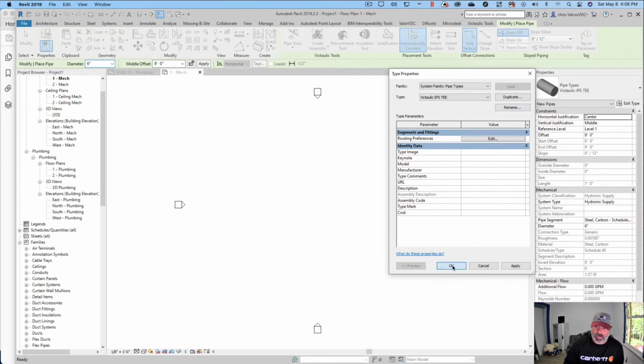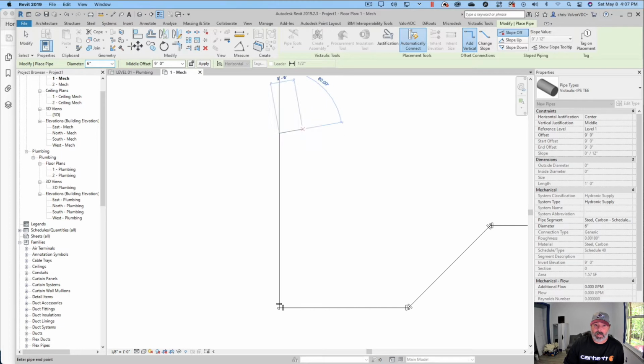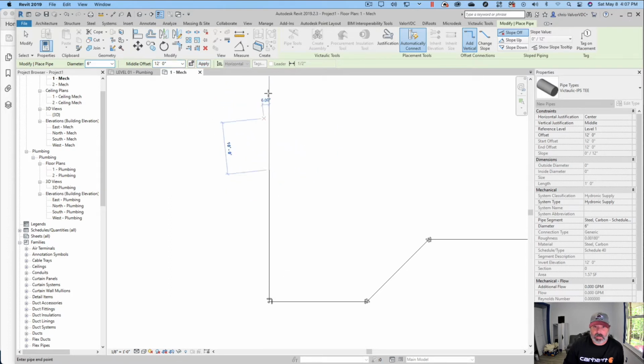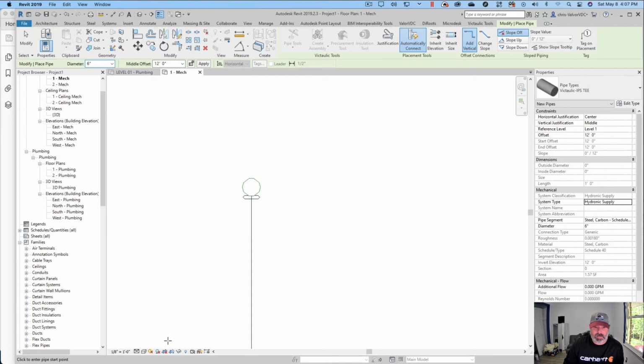And if I come over here and I click out, and if I specify, let's say, a hydronic supply, and I say, okay, let's run this 6-inch pipe at 9 foot, and I go from here to here to here, it draws 45s, just like it normally does. And if I go up here and I say 12 foot, then it's going to draw an elbow up. Let me hit that apply button again. You can see it's got an elbow up.